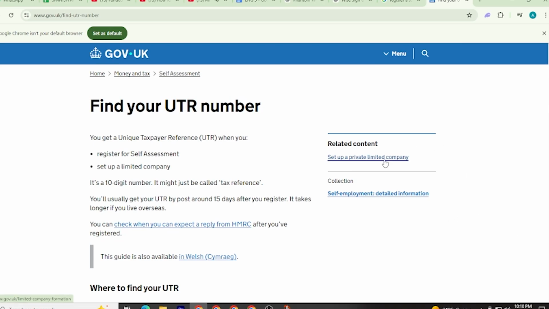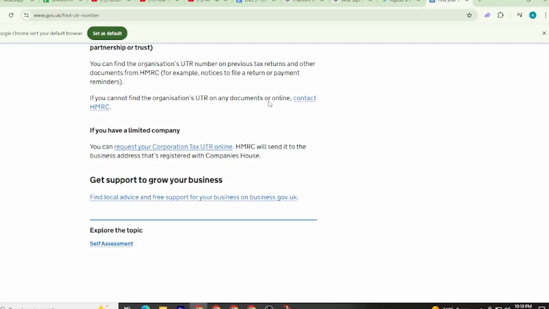Today I'll show you how to apply for a UTR number in the UK. A UTR, Unique Taxpayer Reference, is a 10-digit number issued when you register for self-assessment or set up a limited company. It's sometimes also called a tax reference.